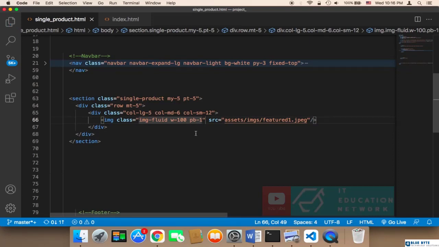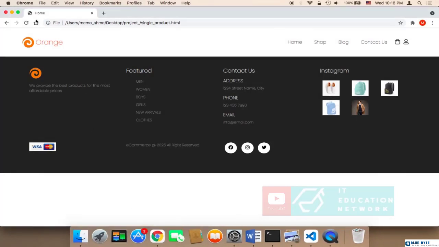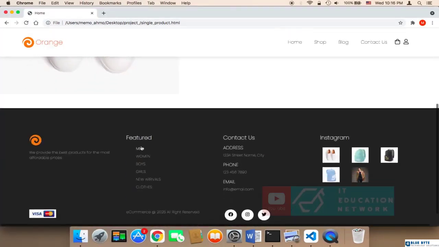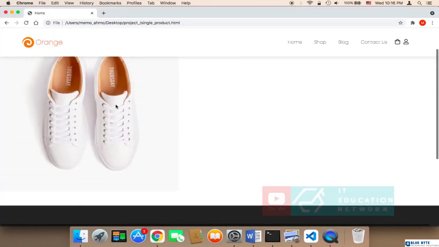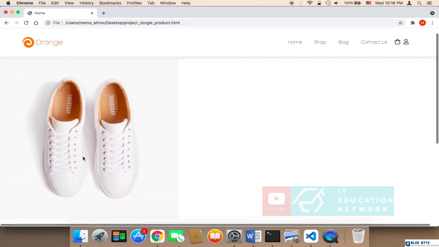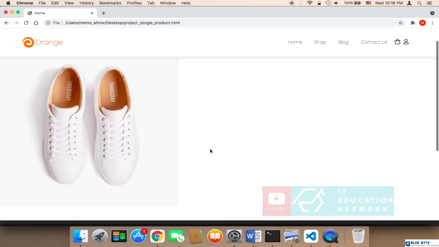Let me save and head on over to the browser and test. So now if I refresh, as you can see, we have this image. But of course, we need to work on the design further, because I want to make this image smaller.